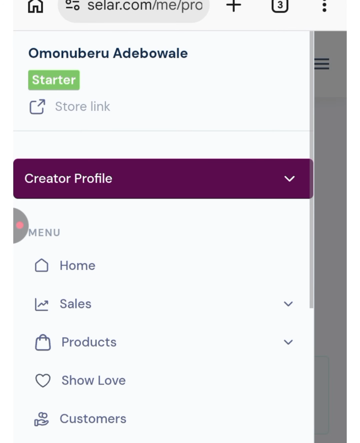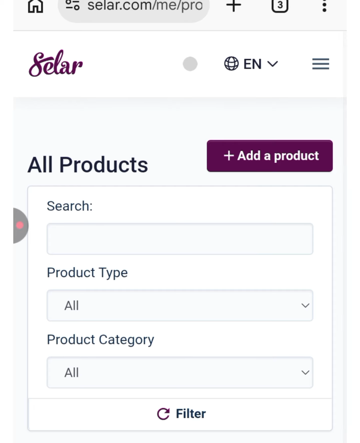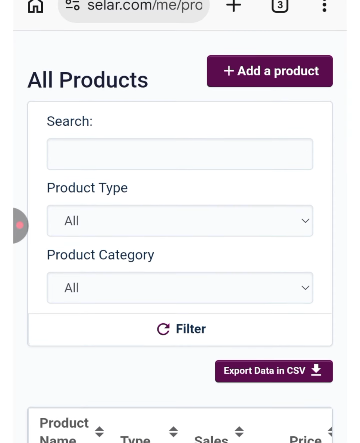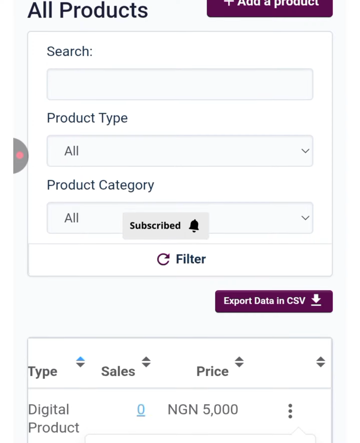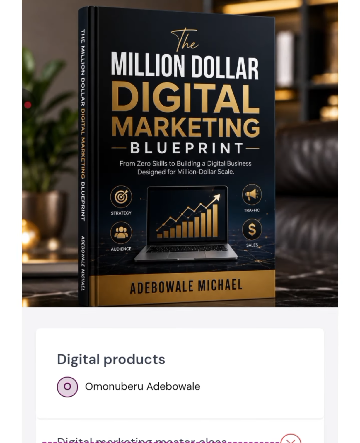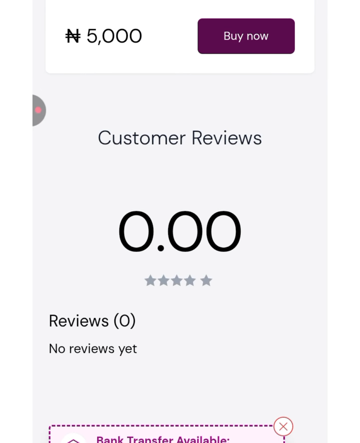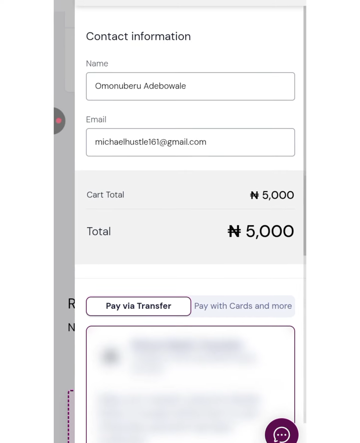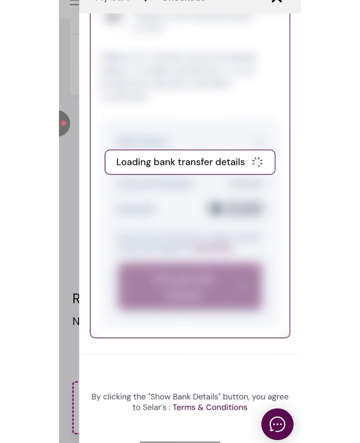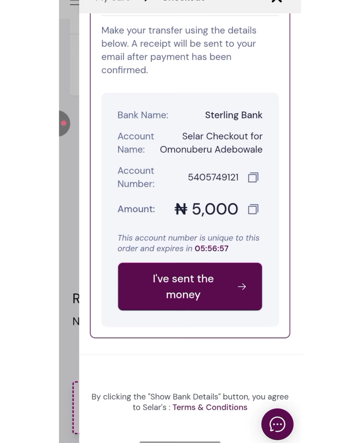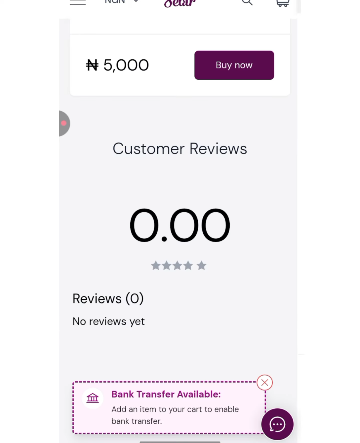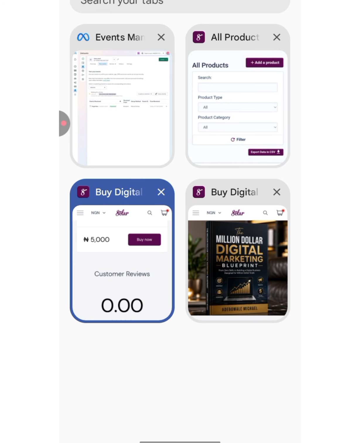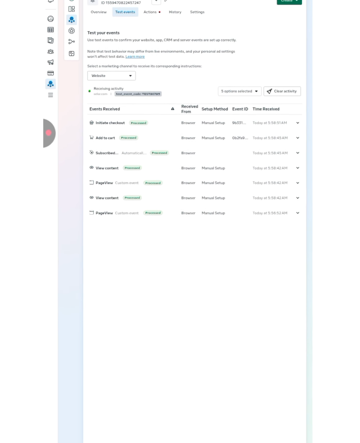Let's go back and go to products. Let me say all products. I'll press on this one and I'll press on view page. Our goal is to make sure that it's tracking us. I press on buy now. I'll press on checkout. I'll click on this. I'm just going to press all those. So let's go back and see if maybe it's tracking.